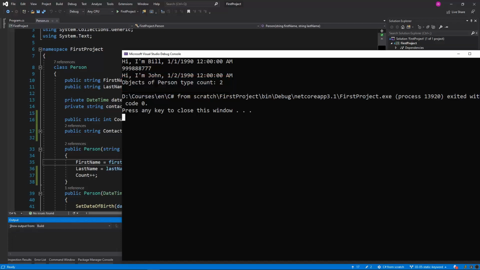That static int count field could of course be a private value, and in that case we could only access it inside of the Person type. And also, fields are not the only members that can be static. Properties and methods can be static as well.